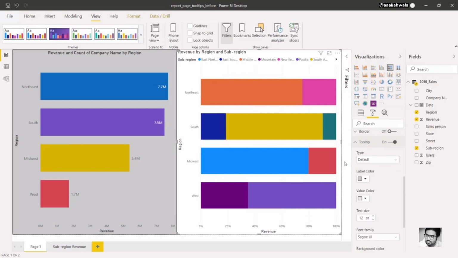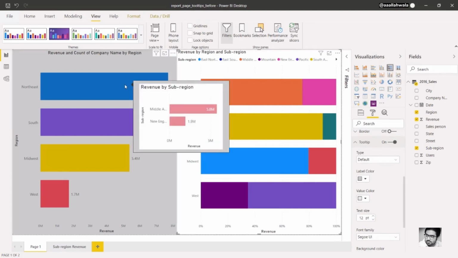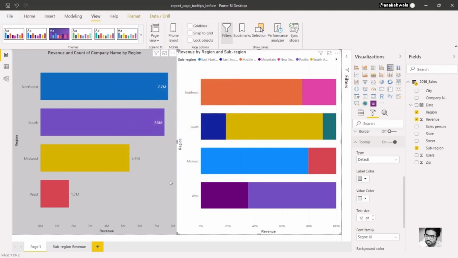Now when we mouse over one of the bars in our 100% stacked bar chart, we see the original tooltip. When we mouse over a bar in the cluster bar chart, we see a report page tooltip. This concludes our look at report page tooltips.